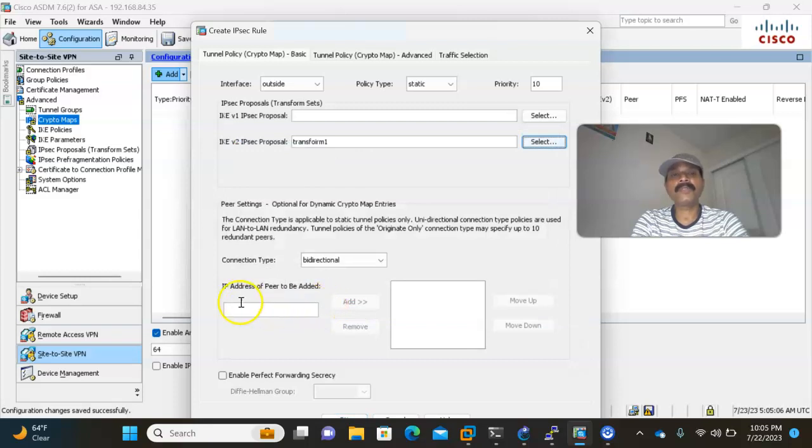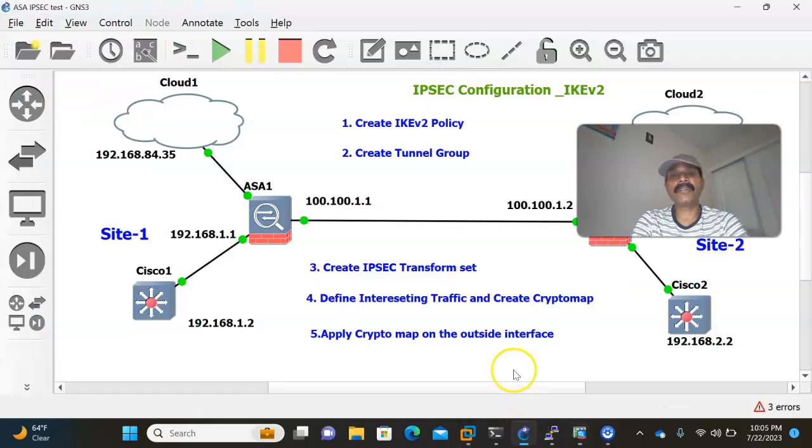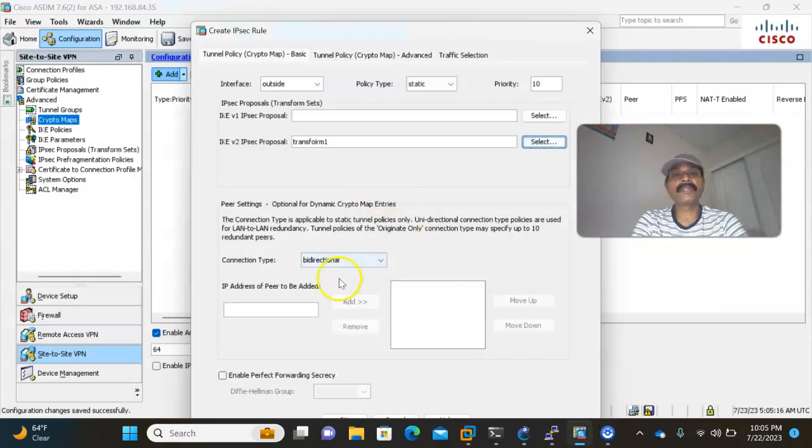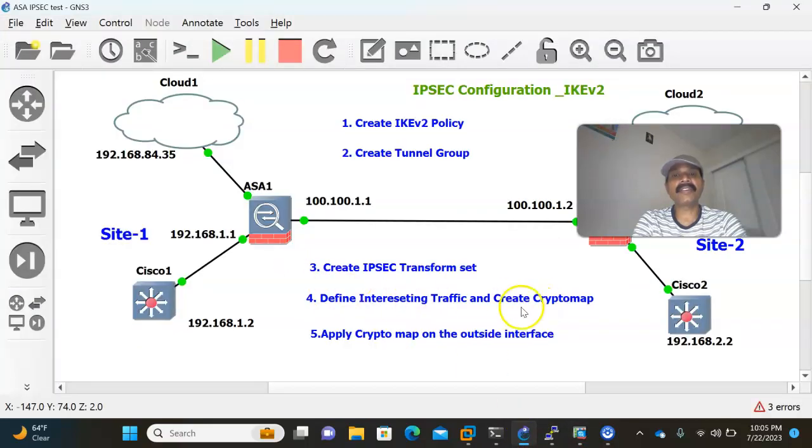Now we have to set the IP address of the peer. The peer IP was already mentioned: the peer IP is 100.100.1.2. Let us set the peer IP 100.100.1.2. Just click add, and the connection type will always be bidirectional. Now I'm going to define the interesting traffic. We have created the IPsec proposal and mapped it in the crypto map. In the same crypto map I'm going to define the traffic, that is the source and the destination network.